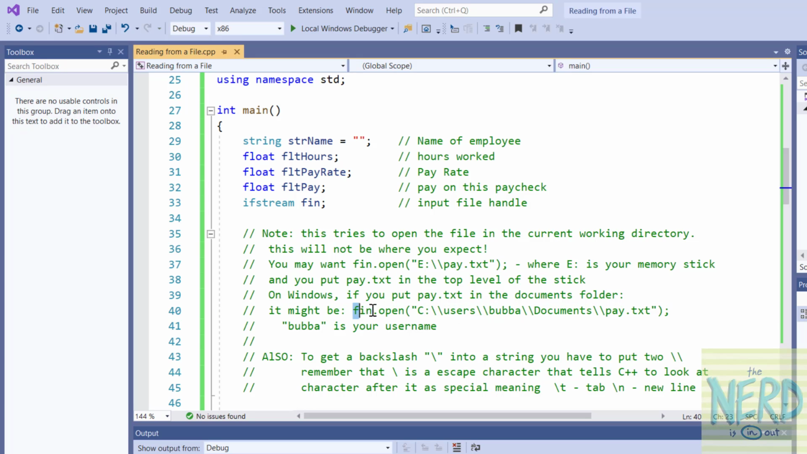So in that case, you would say file open, fin open. That's the name of my file handle right here. You see it's fin. So I want to open that file, but I want to open the file at location C:users. The username on the computer is Bubba in this example. That's not really my username. Documents, and then pay.txt. So you have to point it at the correct location, otherwise it will not find it.